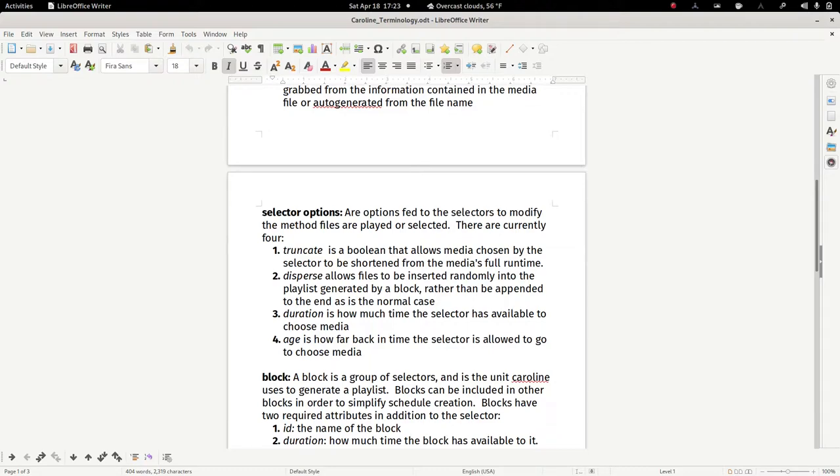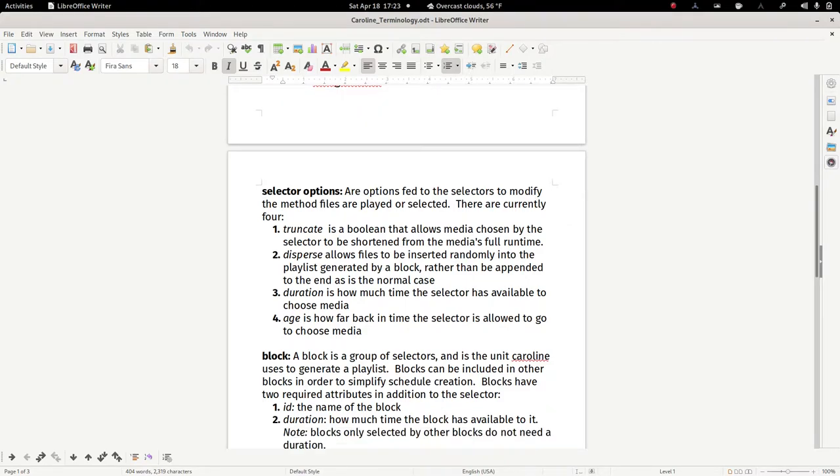And there's 4. So these are options that you feed to selectors. One is truncate. Will you allow Caroline to play only a part of the file, basically? Okay, so if you have an hour for a block, and you've got 30 seconds at the end that you haven't filled with anything, and the file it selects is a minute long, can I cut it in half and just insert it into the playlist, or do I have to go find something that's 30 seconds long?